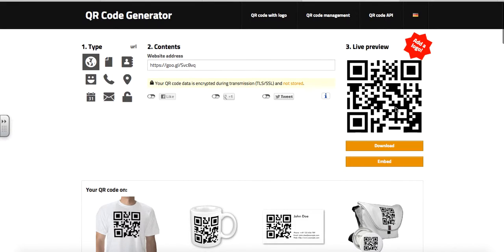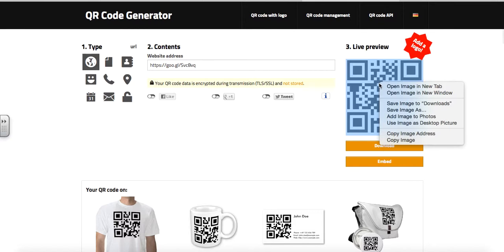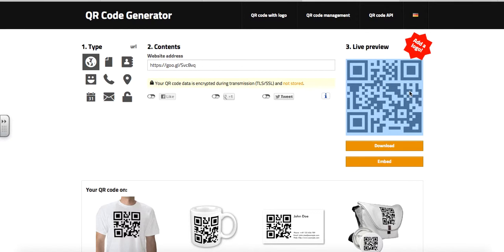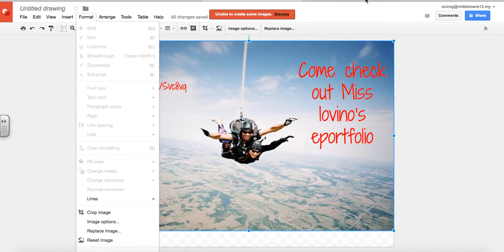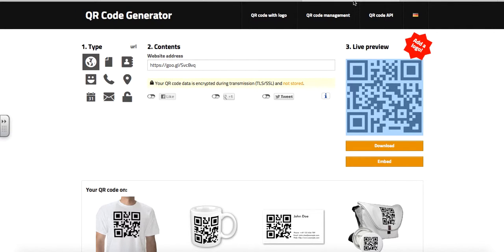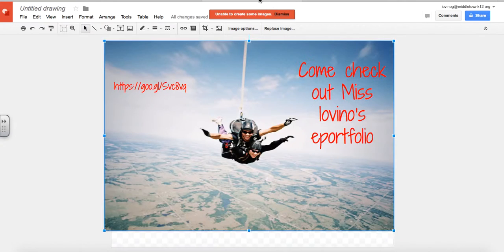Woohoo, didn't take. If you're having any problems copying and pasting the QR code, which most of us haven't, then download the image and insert it. Now I'm really looking for some creativity creating this Google drawing and really make it look like your own.